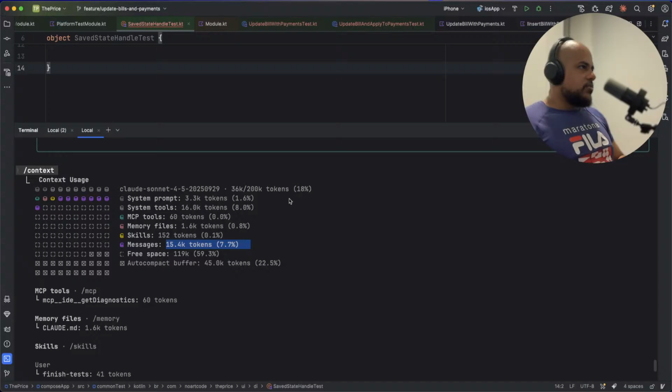Like 8% total Claude Sonnet. Look, this is my model, right? Sonnet. I have 200K tokens. That's what I have. So I used 36K tokens, 80%.